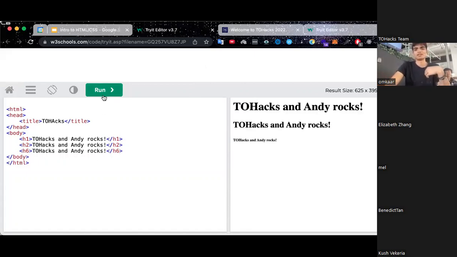So now if I run it, it's going to show three different variations. There's H1, which is the largest tag, H2, which is a bit smaller, and H6, which is the smallest heading tag you can have on a website. And obviously that's just the HTML default. You can go in CSS and customize your own settings.